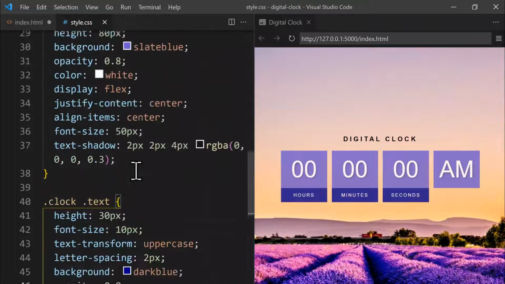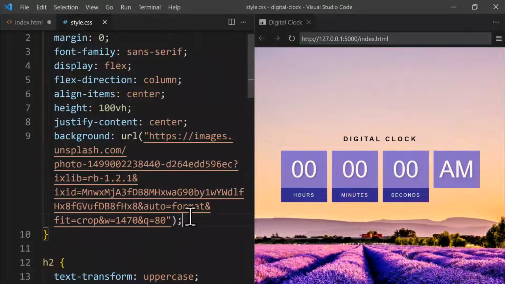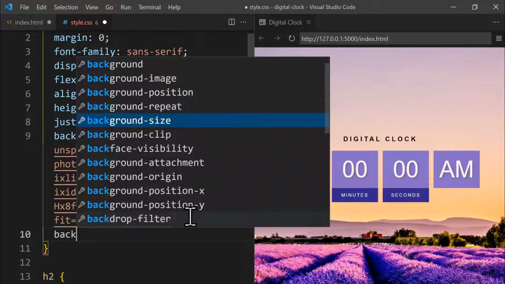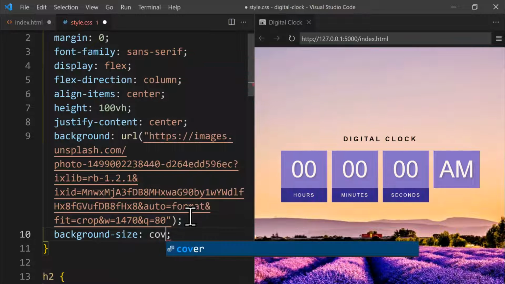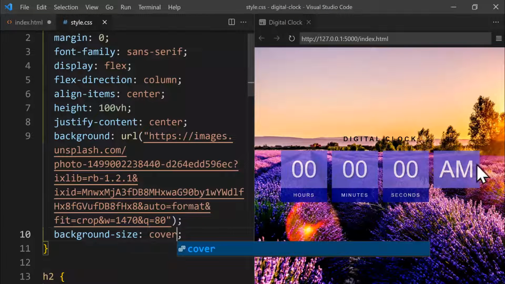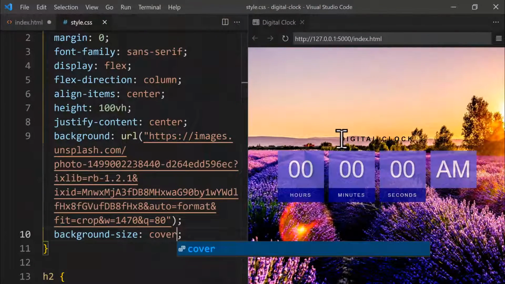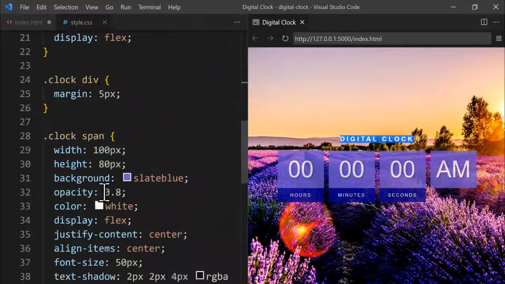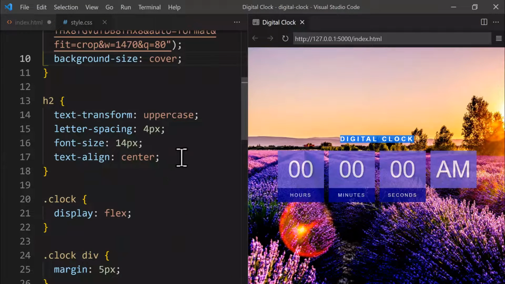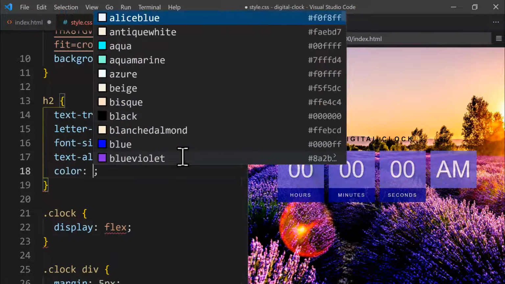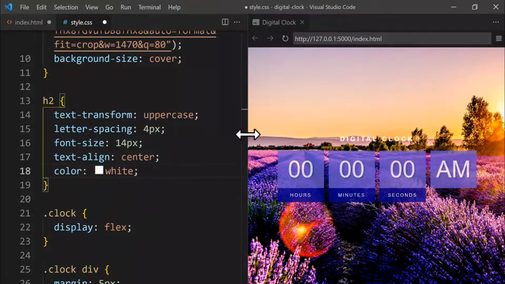For the background image, if we add background-size cover, we're going to see all the image better. Now we can see the effects of the opacity on our website. And let's change the color of this to white as well. So for the h2, we change the color to white to be more visible.